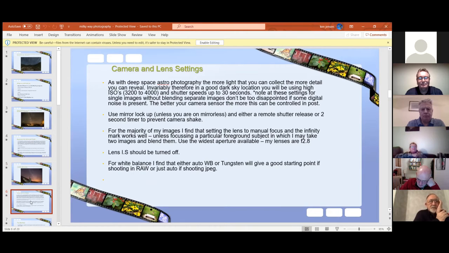So, camera and lens settings. As with deep space astrophotography, the more light you can collect, the more detail you can reveal. Invariably, therefore, in good dark sky locations, you'll be using high ISOs, 3,200 to 4,000. Remember, these are not tracked shots, so you have to gather the light. And you should be using shutter speeds up to 30 seconds.